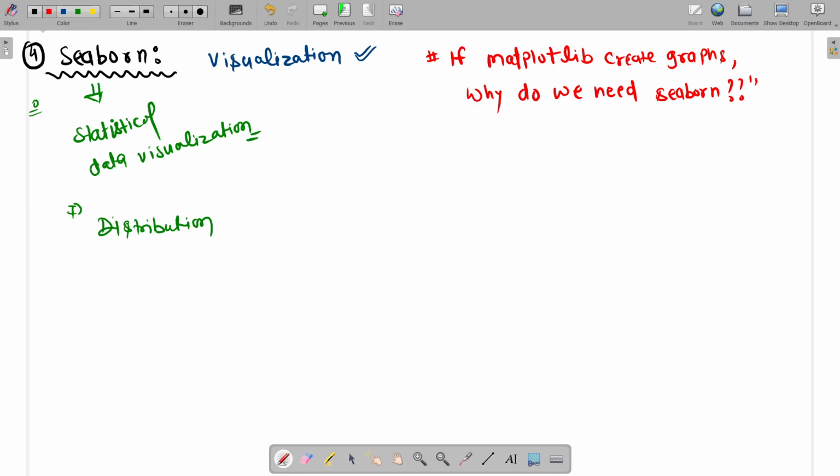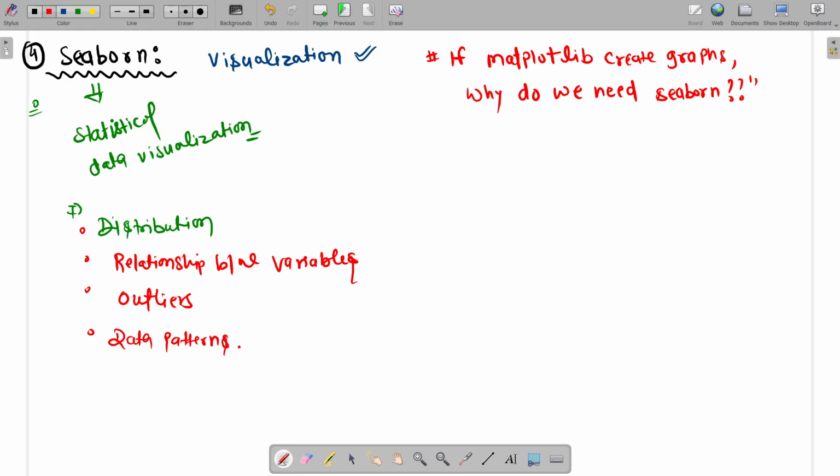I'm just taking another color. It also helps to find relationships between variables, meaning our features, meaning our columns, to understand outliers, and to find data patterns.